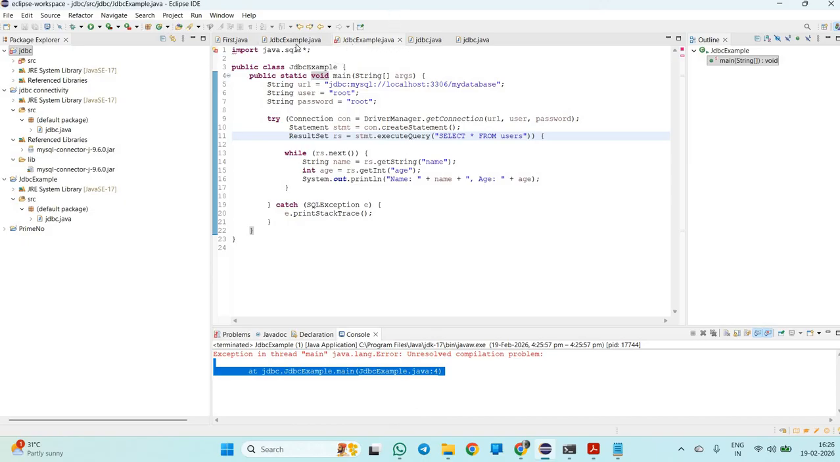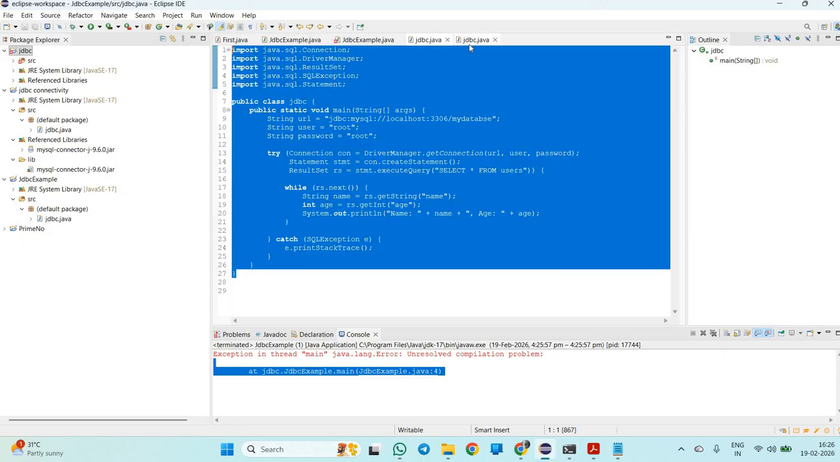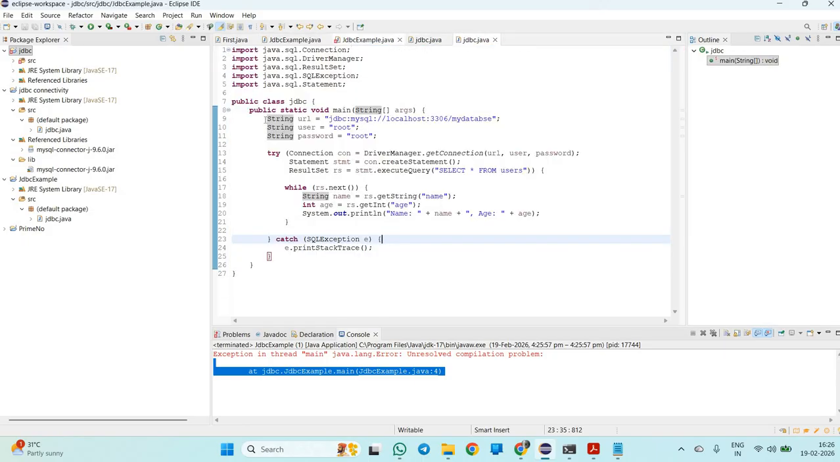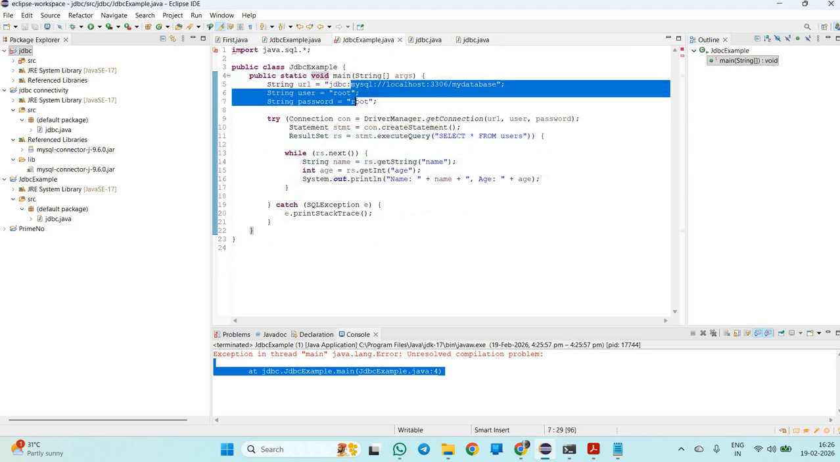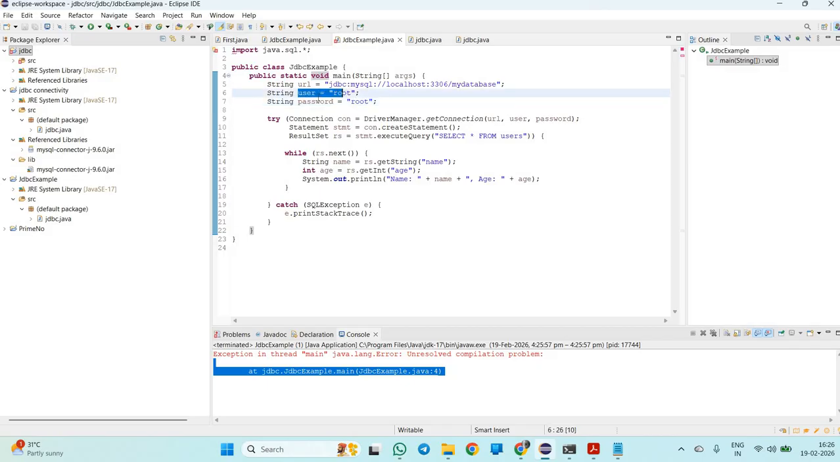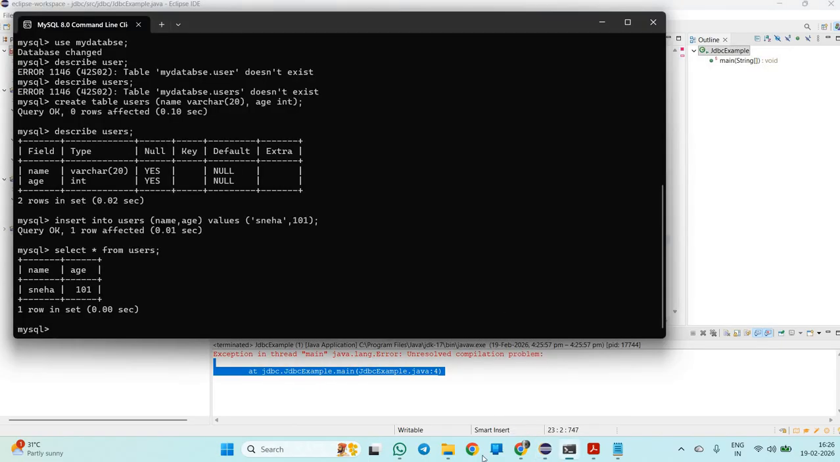Then second, while running a program like this JDBC example, make sure that your connection is active, you are writing the username properly, the password properly, and your database is also properly available in your SQL. Okay.